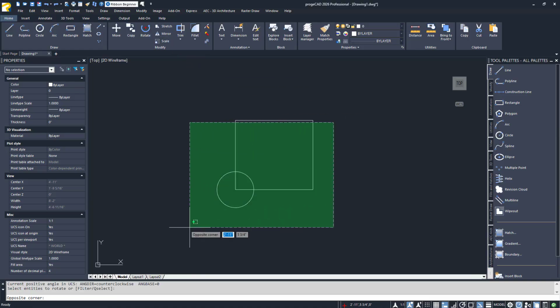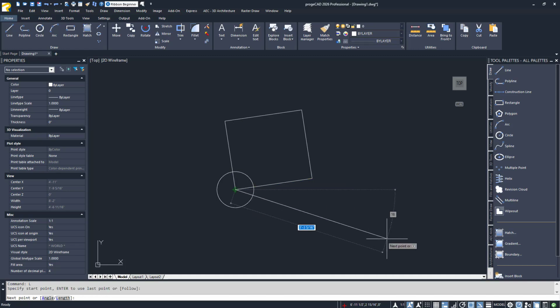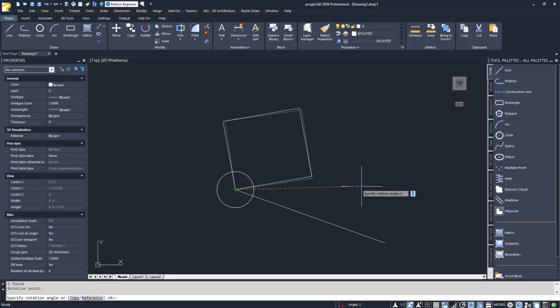To best show this, I'll rotate my entities up a few degrees and draw a line at a random down angle. My task is to rotate the 2 entities so that the bottom of the rectangle is the same angle as the line. That's a difficult thing to do without rotating by reference. I'll get back to the options pull down and choose Reference. This is also a good example of watching your prompts carefully.